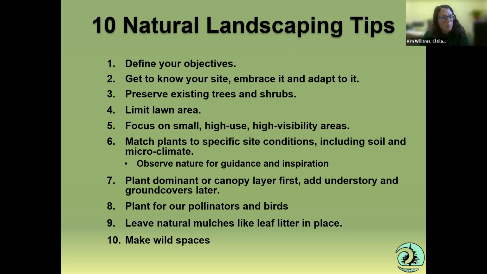In general, when planting, you should plant your dominant plants first, like the first year. You don't have to plant everything the first year. You know, you want to plant that canopy layer or those bigger plants first, and then fill in with all the understory and things throughout the years.